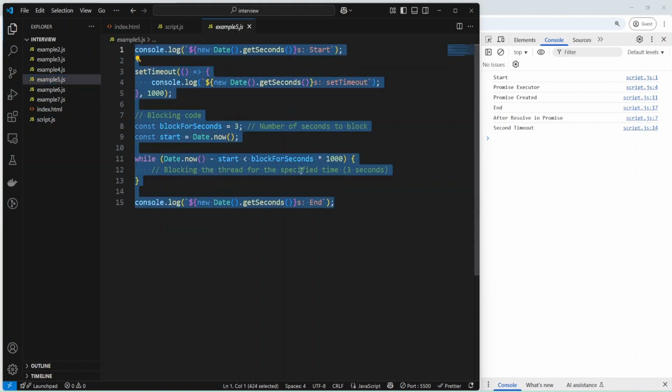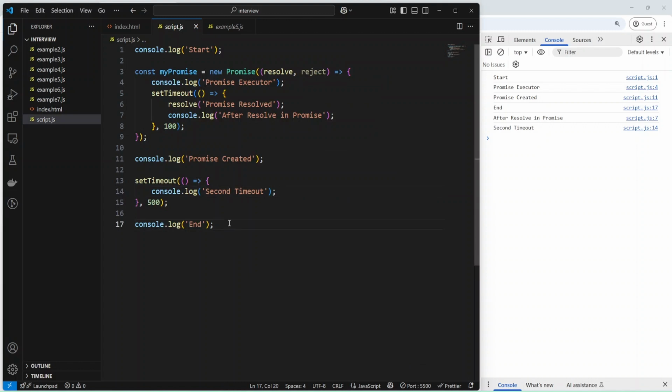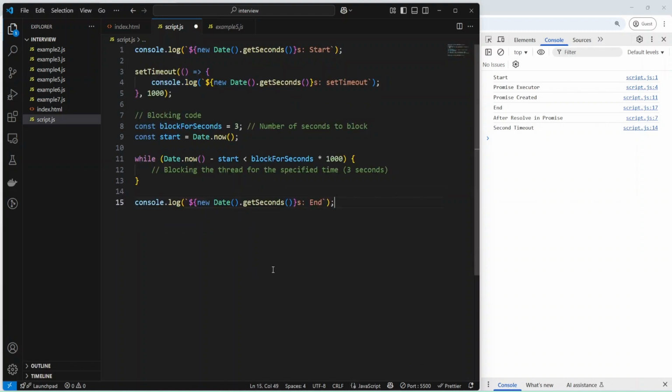Okay, let me show you blocking code. I'll provide my code here, and let's see. As you can see, we have a while loop, and we are running this loop for 3 seconds. We have some variable, and then we provide seconds for start and end. Okay, let me save and check the console. As you can see, our code from line 1 was started in 52 seconds.